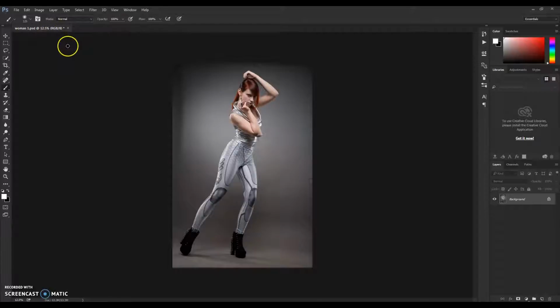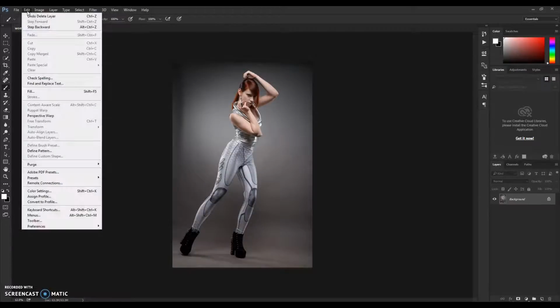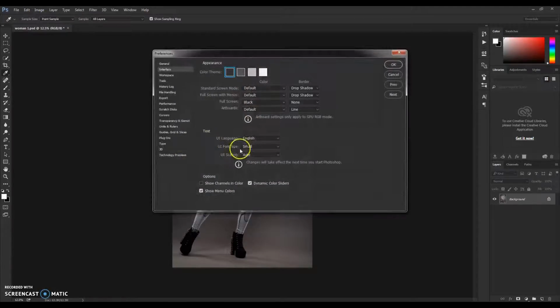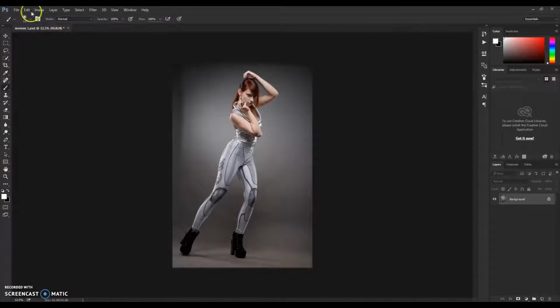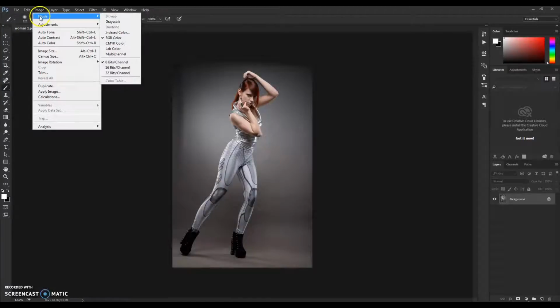So first thing you need to have is the English Photoshop version. Please go ahead and check that it is English. You can tell, but just go to preferences, interface, and set it. If it's not English, just set it to English. Hit OK. Go to image. That's the second step. Go to image mode and check RGB color and 8 bits channel.